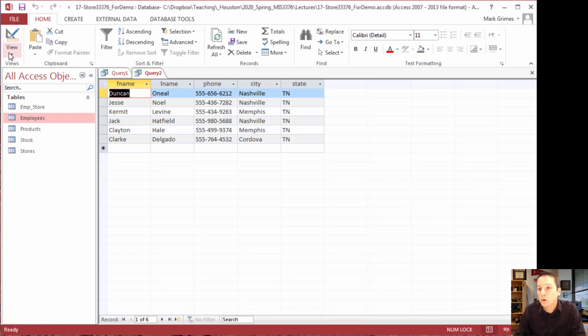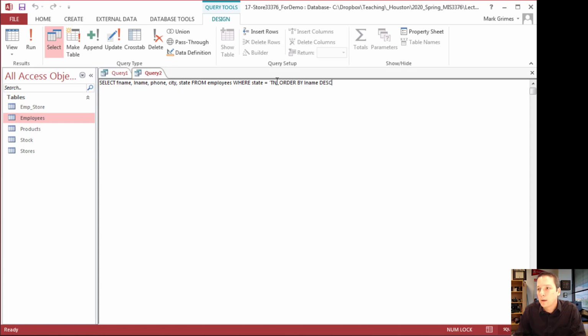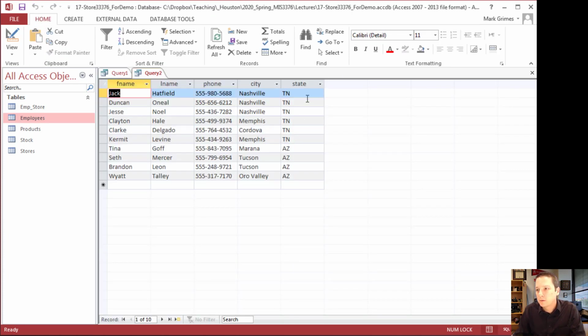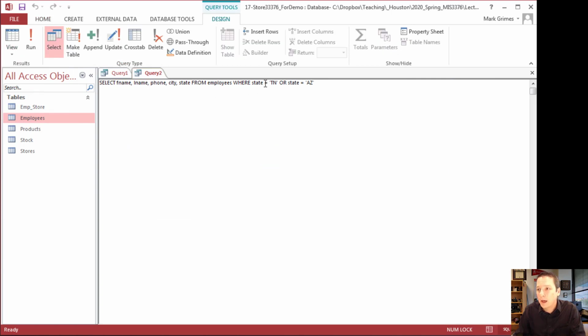We can also make our where clause a little bit more complicated. If we wanted, let's say, all of our employees who were in Tennessee or Arizona, so where state equals AZ, so we could say where state equals TN or state equals AZ. And now when we run that, we see we have all of our Tennessee employees and all of our Arizona employees.